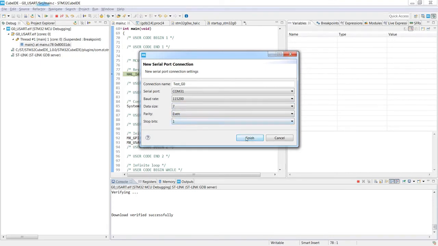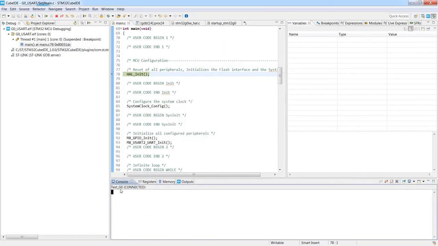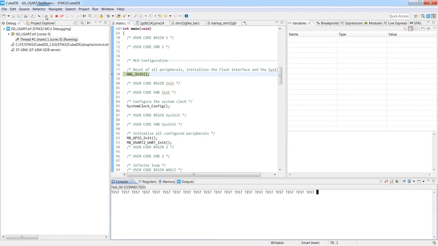I click finish. I can select as well the encoding, one of the 3 options we've got here, but I do not use any special characters, so I use the default setting, and then I press OK. So I can see that my terminal is connected. Now if I run the application by pressing the resume button, I can see once per half a second the text I would like to display.